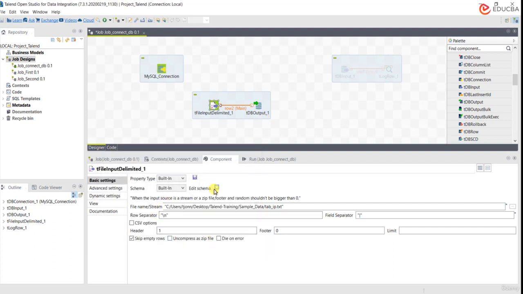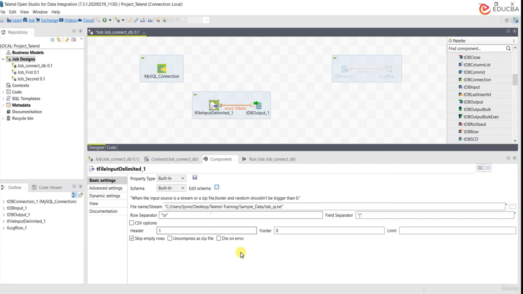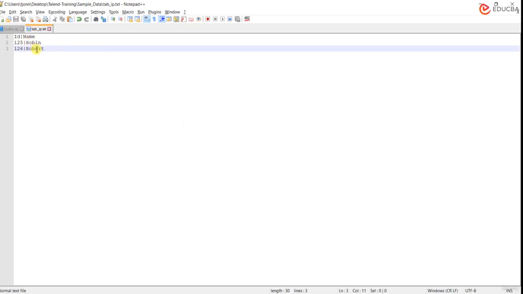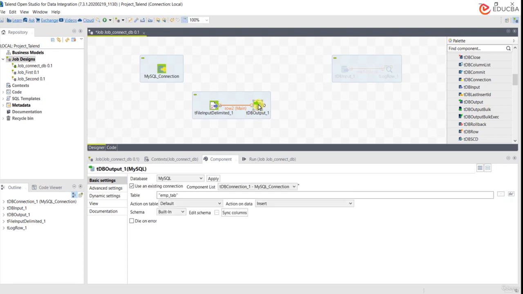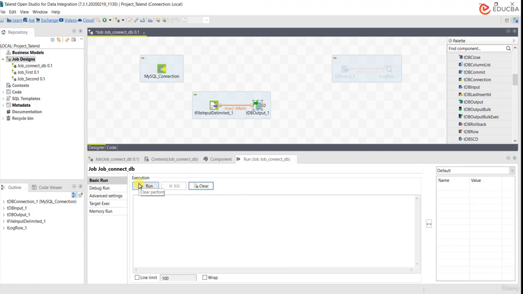Now come back. Everything looks good for me. The idea is we want to read the input file that we have created just now, and we want to pass this to the tDBOutput component, which would insert the data in the table that we have mentioned using the connection properties that we have defined here. All right, let me go ahead and run this. This is our previous output. Clear it up and run.